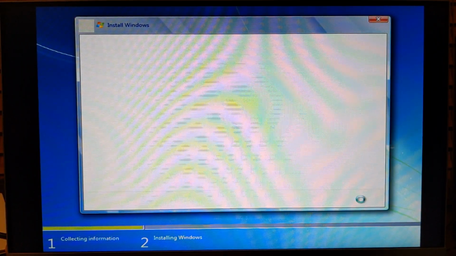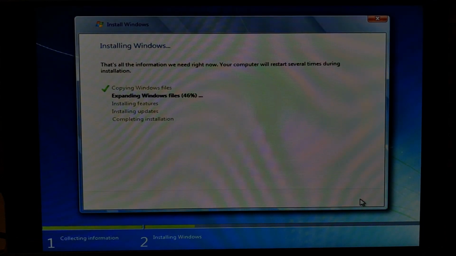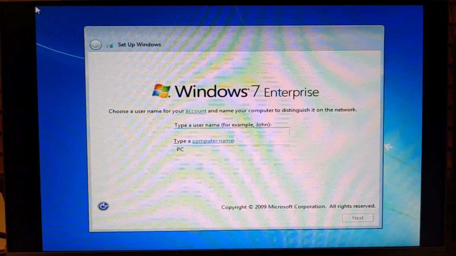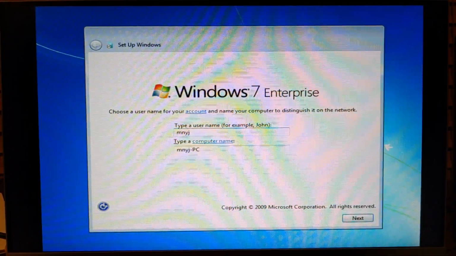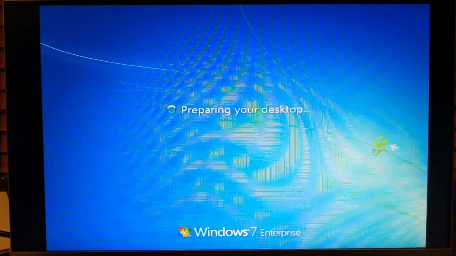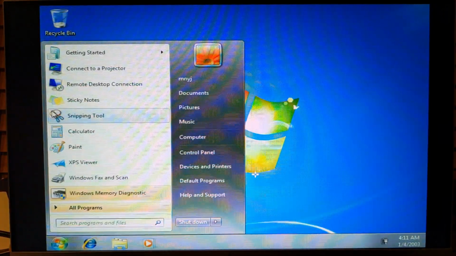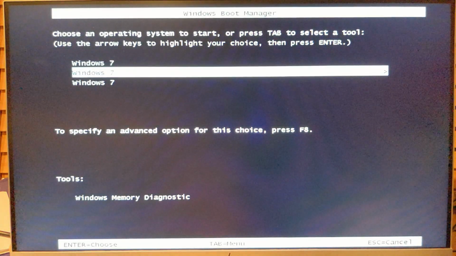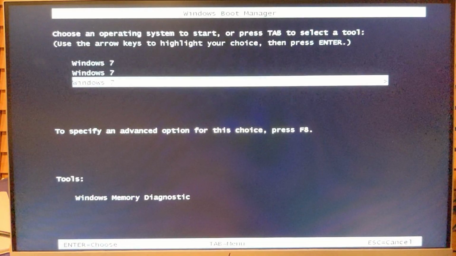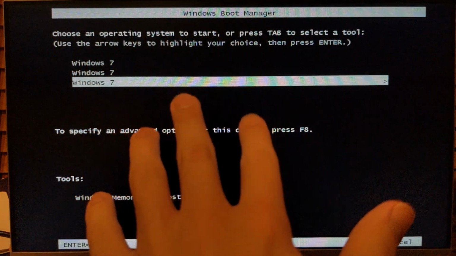All right, the final partition. All right, Windows 7 Enterprise, I'm just gonna dip. Thank you. It's finished. It is done. Boot off the hard drive. We have three versions of Windows 7 on one computer, and then three versions of Windows 7 on the other computer. And that is every single version of Windows 7.